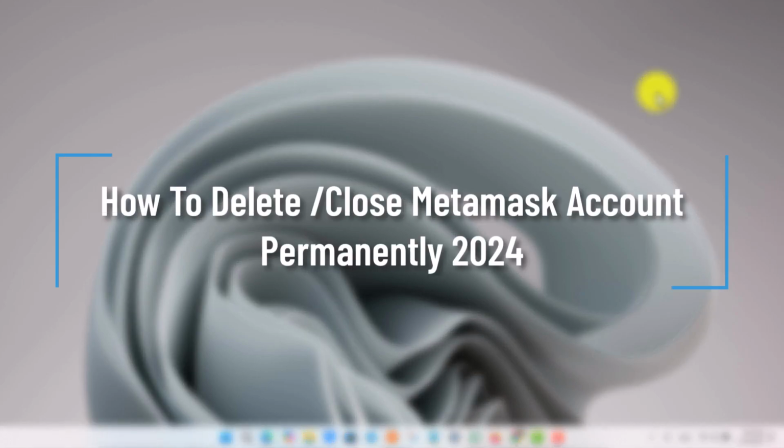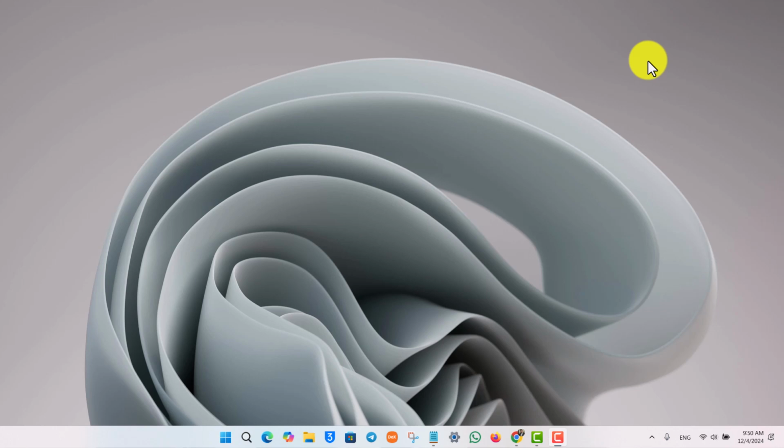How to delete or close MetaMask account permanently. If you want to delete or close MetaMask account permanently, it's actually quite a very simple task.